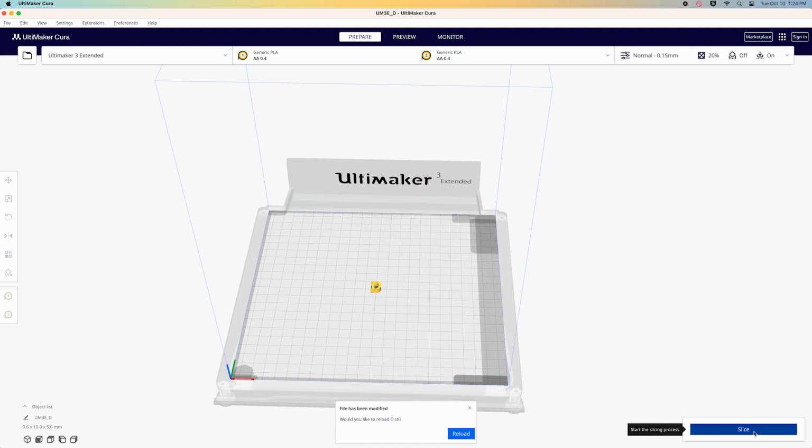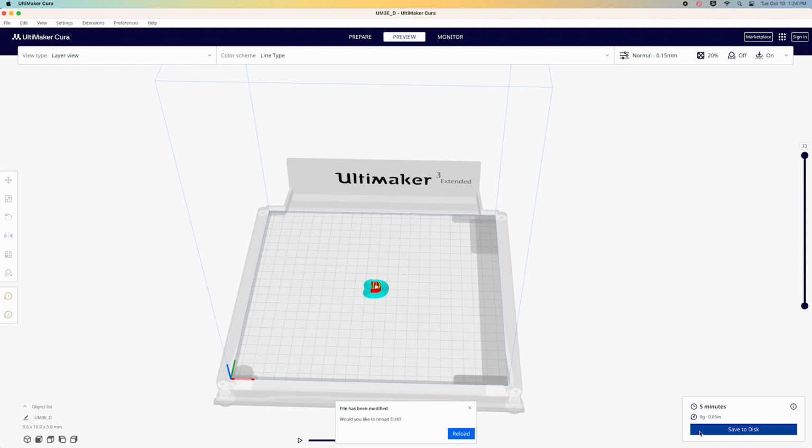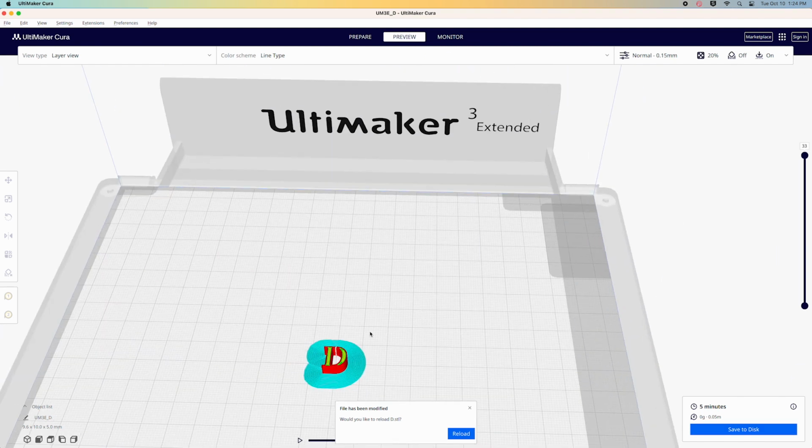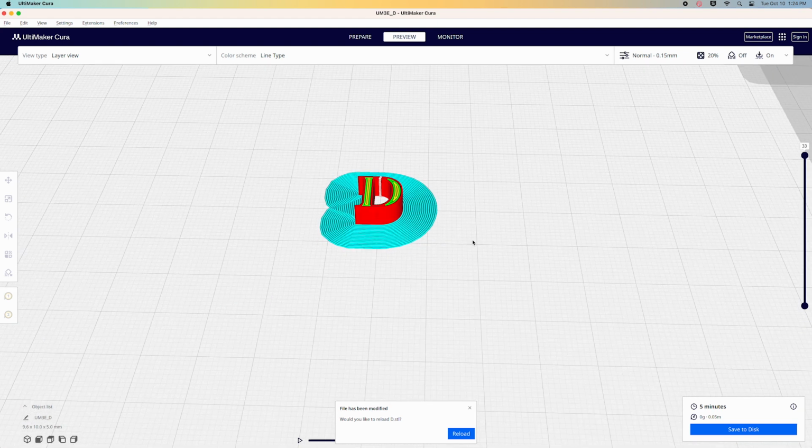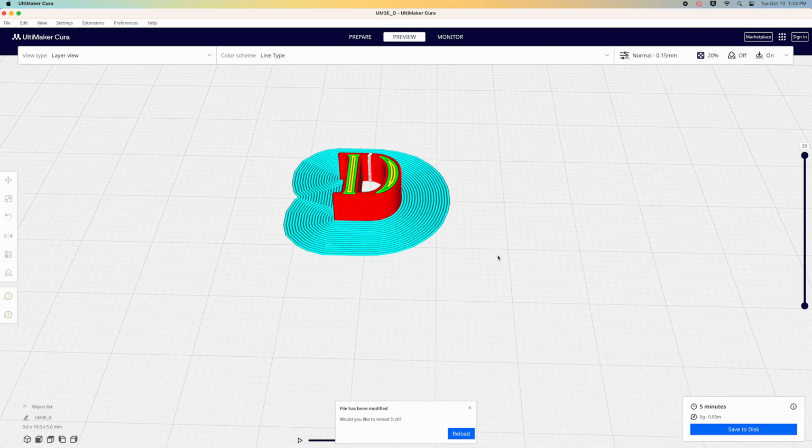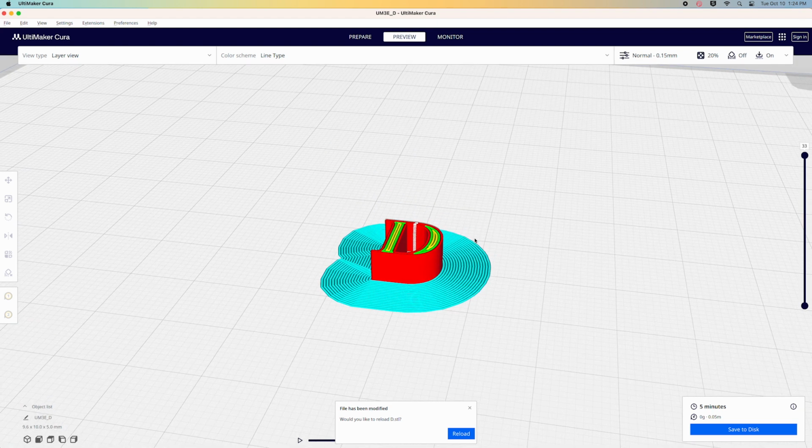Slice does exactly that. It slices my three-dimensional model into tiny little layers, and I can see those layers by clicking on the Preview button. Roll your mouse wheel to zoom in nice and close to your model. Middle-click and drag to center your model, and right-click and drag to orbit your view to get a good point of view. Then go ahead and click on this slider over on the right.